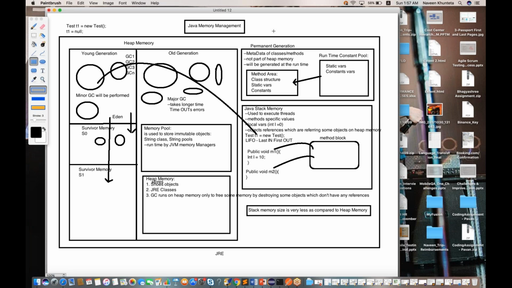Stack memory is always used for method-specific values, local variables, static variables, or constant variables. The complete class structure will be stored inside the stack memory. Heap memory is only and only for objects, immutable objects, or class objects.